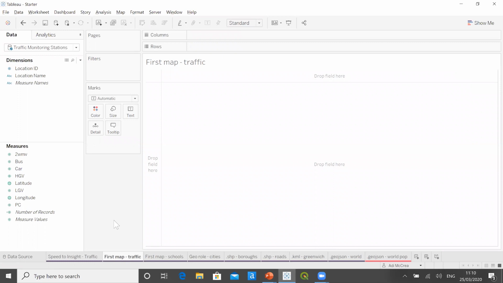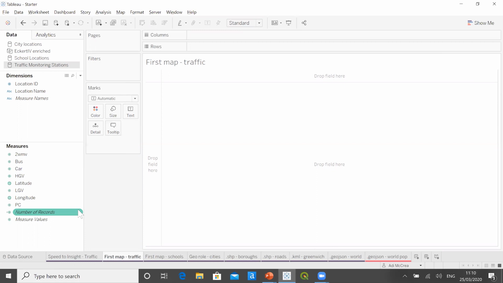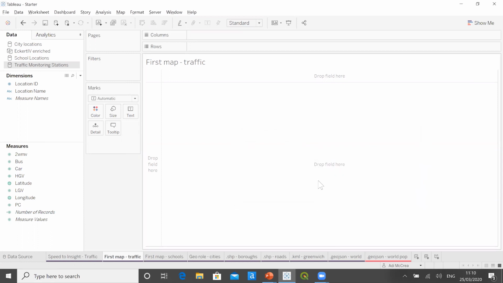Now, in this first example, we're back looking at the locations of traffic monitoring sites throughout London. If we take a look, let's give this a little more space. If we take a look at this file and just investigate its file type, you can see that this is coming in as a CSV, flat file. So this is spatially ready, but not spatially enabled.